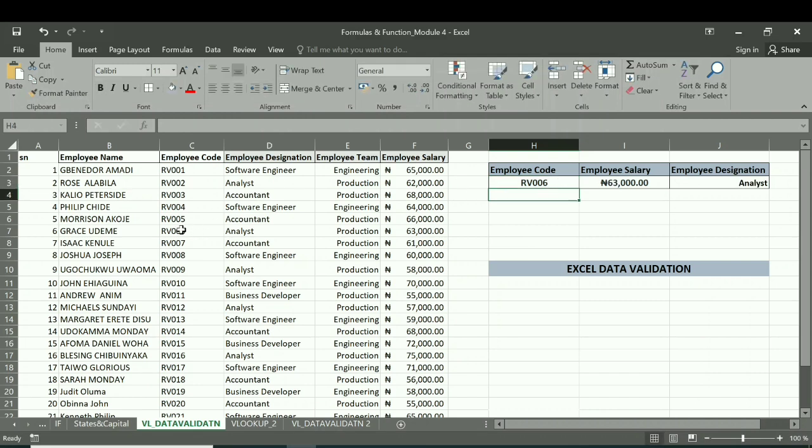Okay, 006 says that the person is an analyst and the person's salary is 63,000. Okay, so that is what we have there. So which means we are correct. Okay, so now what about the situation?